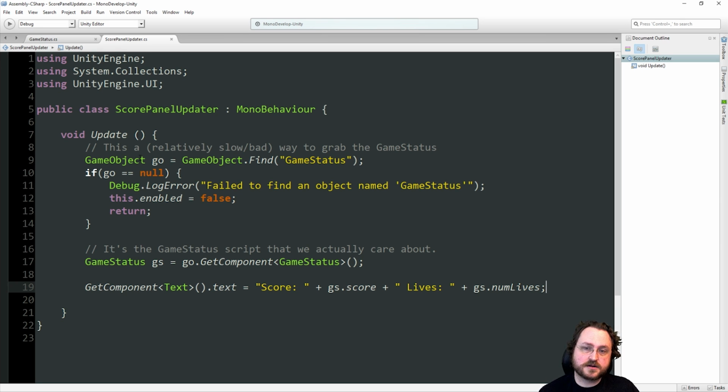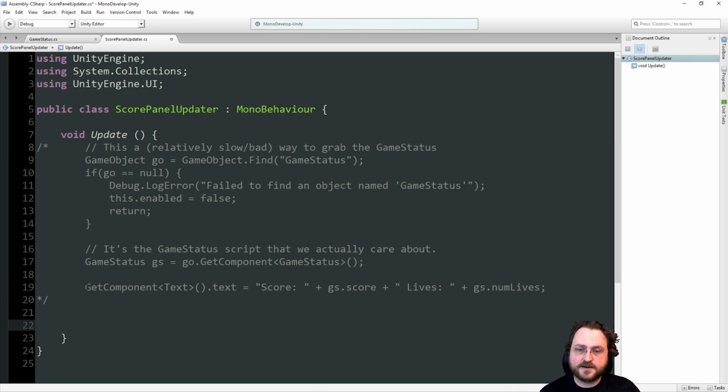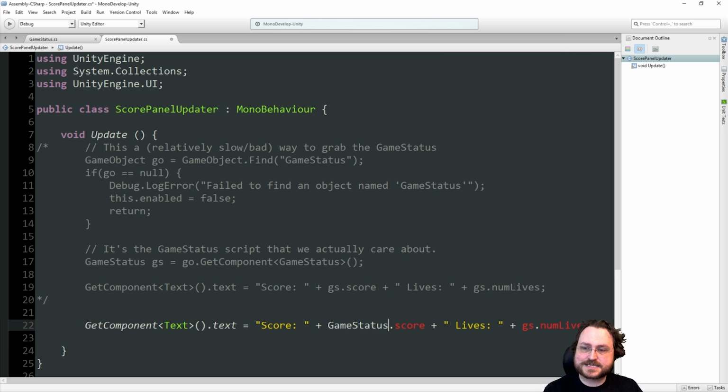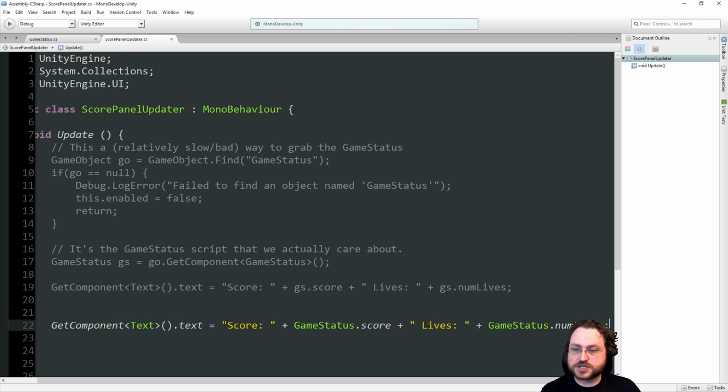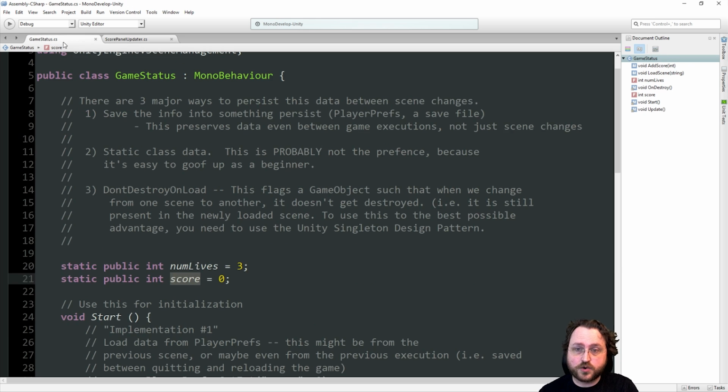So here, this is our score panel updater. We are finding, in the score panel updater, a copy of game status, then we are grabbing the game status component from there, and then we are writing out the data from that. If we have static data, we can actually ignore all this. We're going to comment all that out, and instead, we can just say, hey, I want the game status class dot score and the game status class dot numLives, because those two variables belong to the class as opposed to an object. So I don't need a copy of the object. But that's quite cool. Yeah, pros and cons, but it's quite cool.